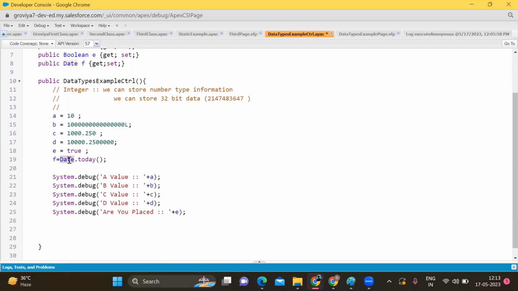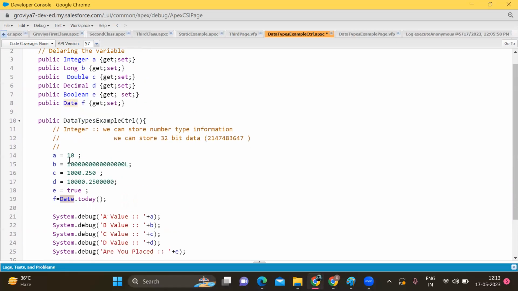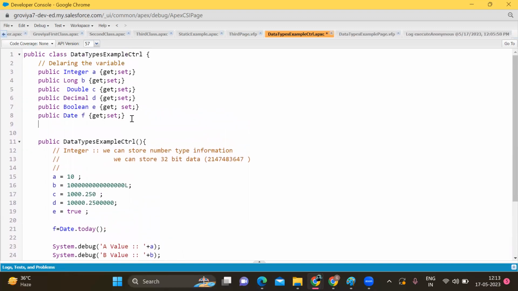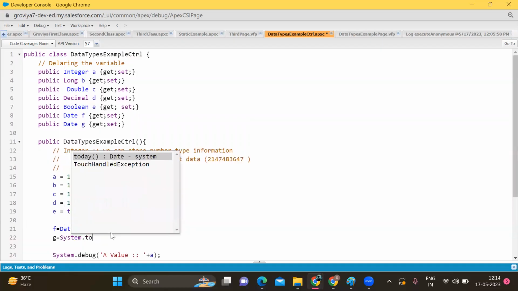I think we can use both. Date dot today, date dot now, system dot now. So both are right. Public date fg get set. Okay, we will check whether both are correct or not. So g ef g is equal to system dot today.